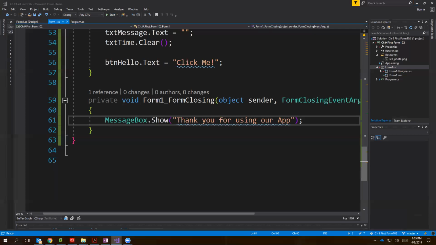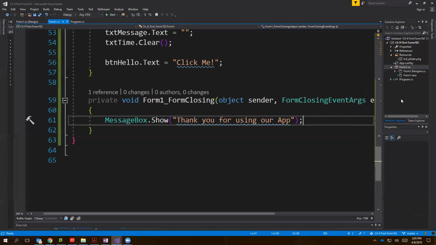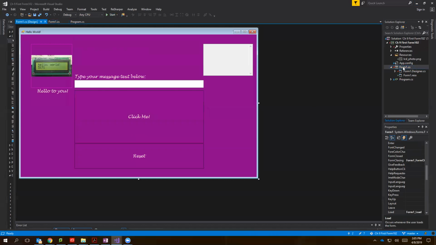Yes, sir? I accidentally closed the window of the form, like the visual form. Is there a way I can get it back? Yeah, just come to your Solution Explorer and double click on form1.cs. Do you see it? It has an error.